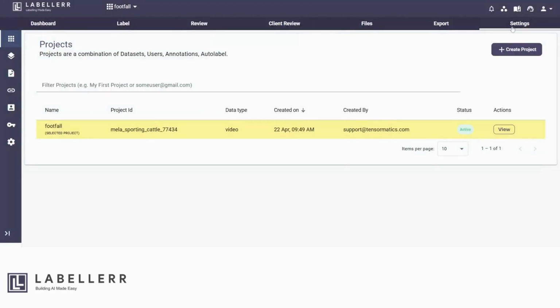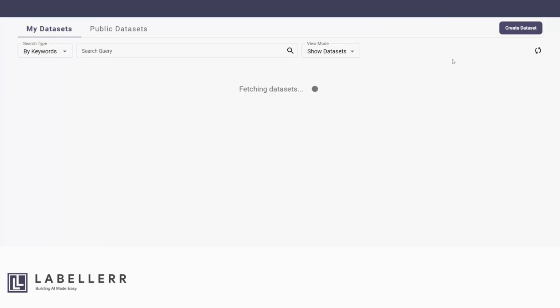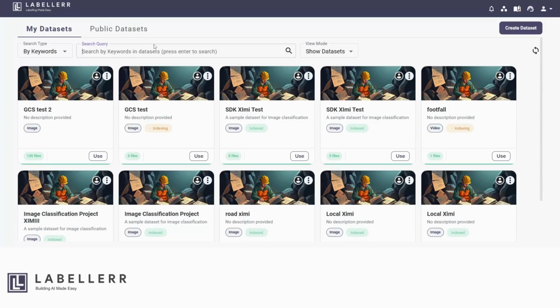Hey, today, I'll show you how to use natural language search in Labeller's tool. First, go to the Settings section. Here you will see all the datasets attached to your workspace. You can search for the dataset you need by typing its name in the search bar.